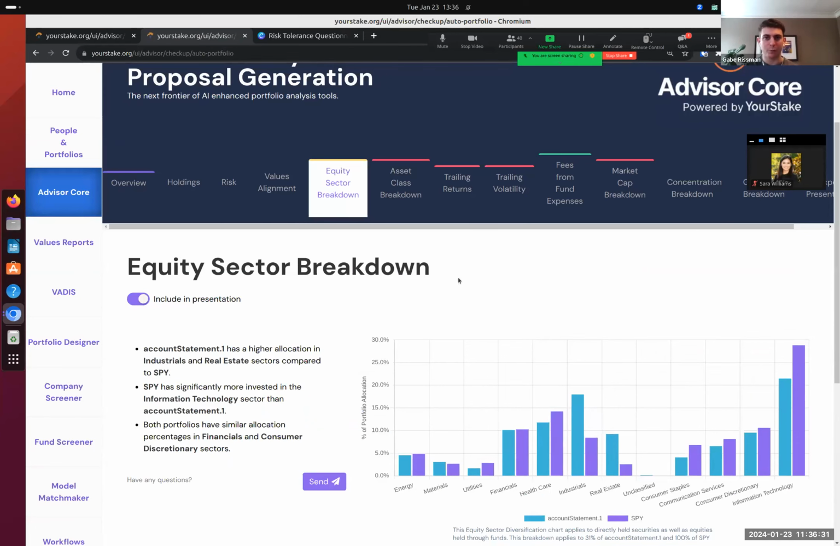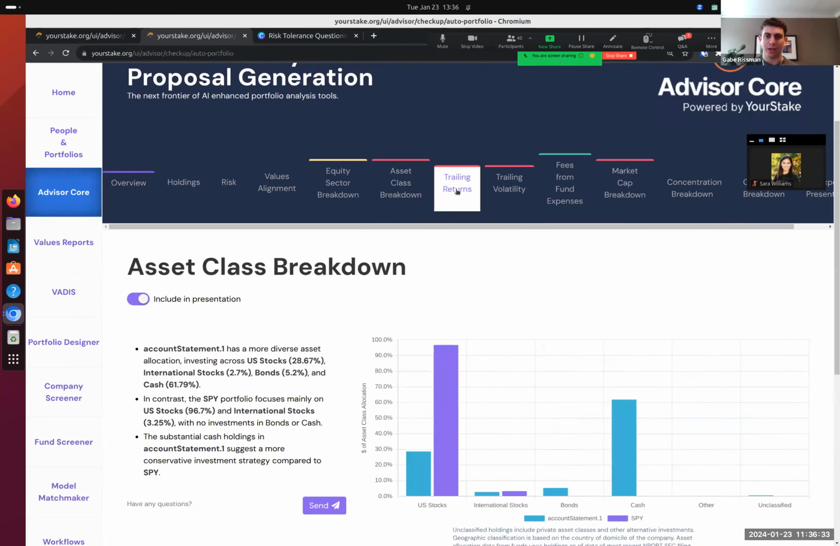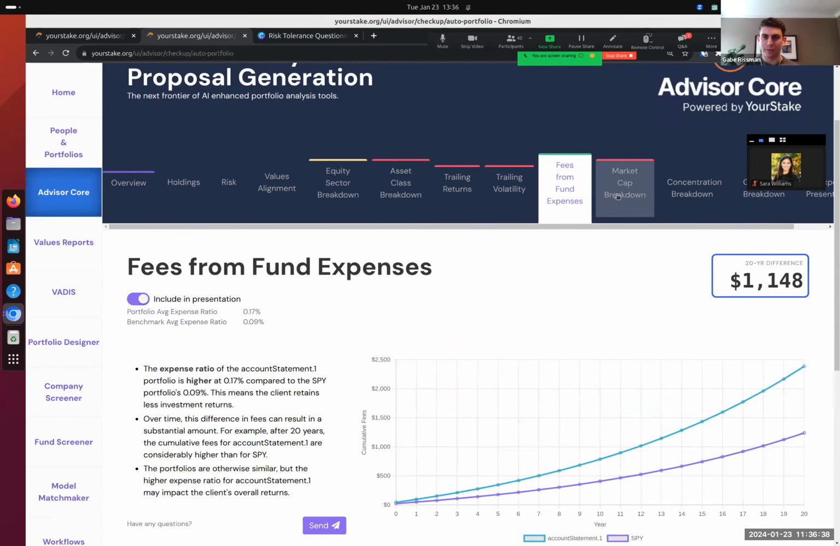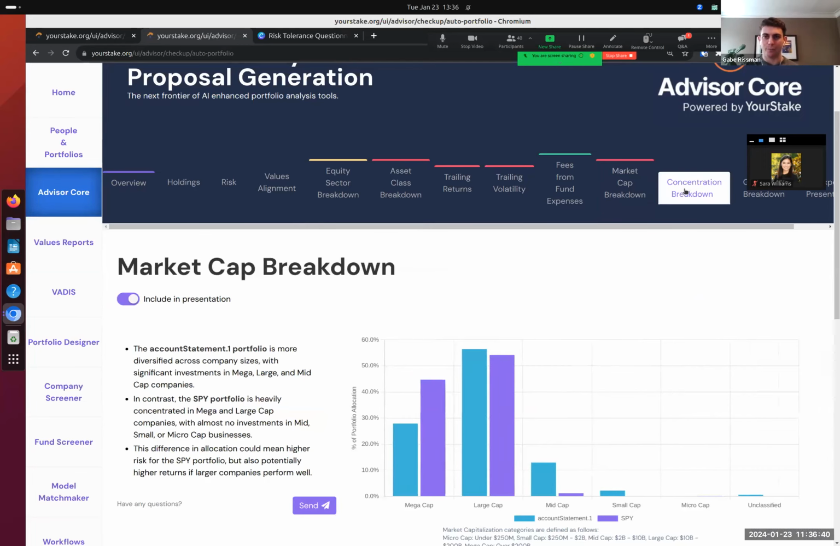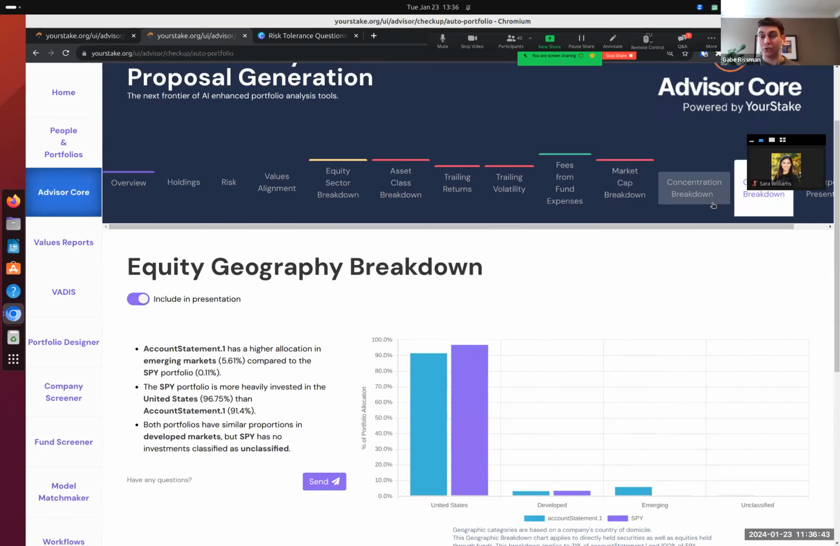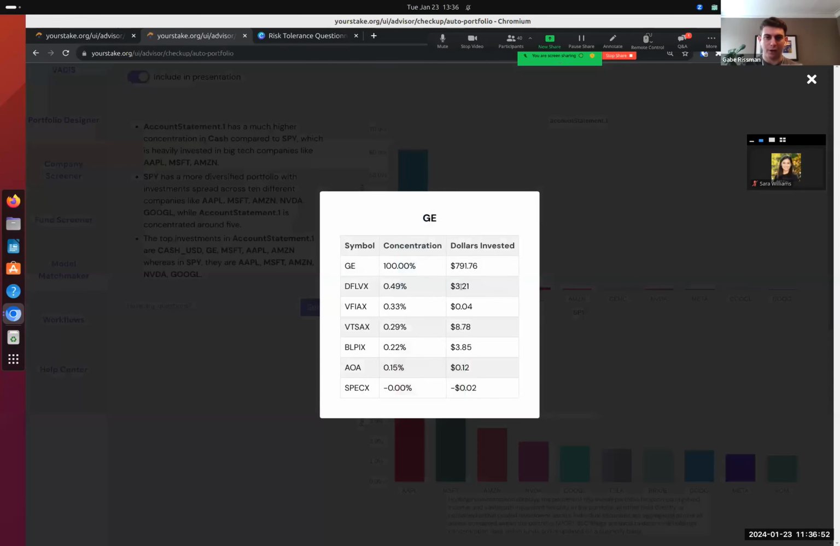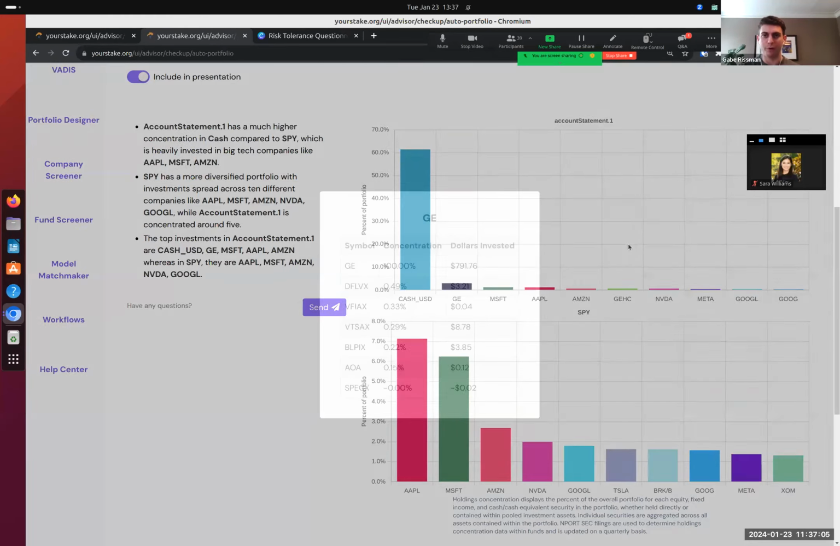Next, we have equity sector breakdown, asset class breakdown, trailing returns, trailing volatility, fees from fund expenses, market cap breakdown, holdings concentration, and geography breakdown. So for all of these, if you want to know, for example, where the GE exposure is coming from within this portfolio, you can click on it and see that it's held directly. There's $791 held directly. And you can also see that it's a component of these funds within the portfolio to be able to see where that GE exposure is coming from.